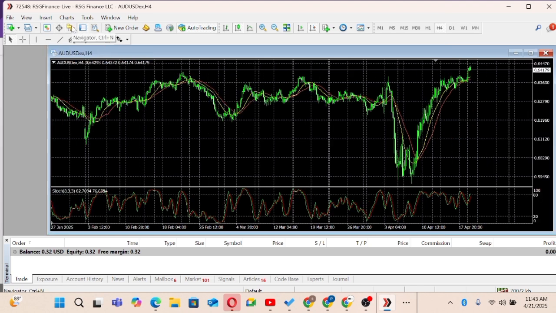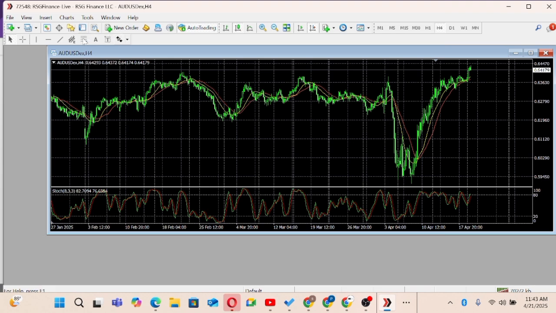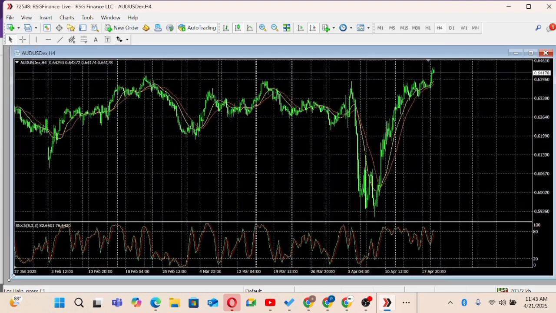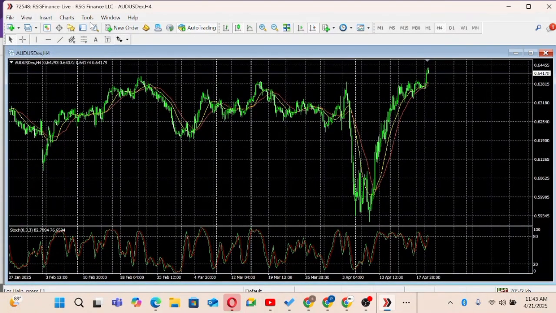Then you come to this part, we have navigator, which is Control N. Then we come to this, we have terminal. So you can actually make this a full terminal here. Then we also have strategy tester. You can backtest. So these are a whole lot of things you need to know if you want to use the MetaTrader 4 to do your chart analysis.